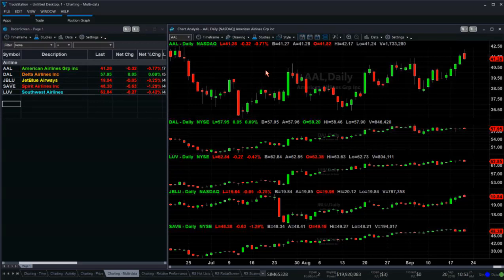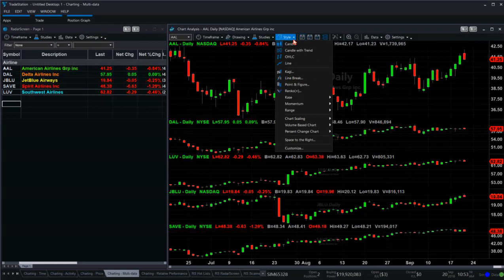So I want to do a comparison between these 5 airline stocks and see which one has outperformed the other or which one has underperformed the other. So let's go ahead and click on Style. It's where the percent change chart is. I come down here to percent change chart, and I'm just going to click on Enable right here on the right.